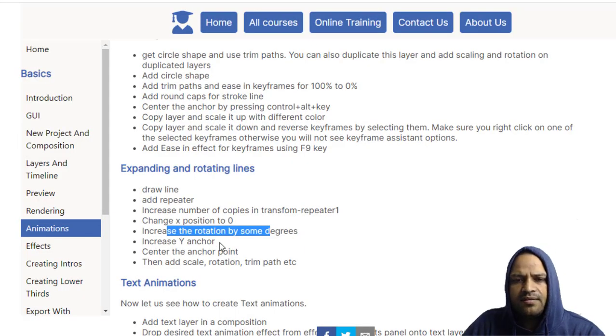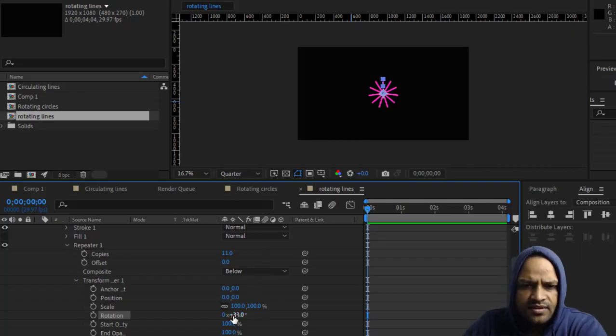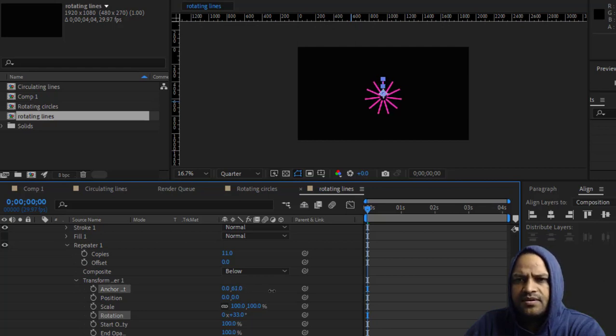Let us see the next step that we need to take. Increase the Y anchor. So where is the Y anchor? You can see there is the anchor property. So we have to increase the Y anchor, that is this property. And as we increase it, you can see it is making a nice circular shape for us.